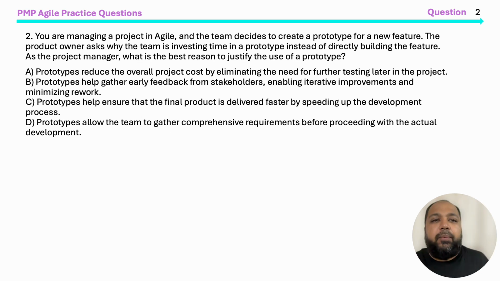You are managing a project in Agile and the team decides to create a prototype for a new feature. The product owner asks why the team is investing time in a prototype instead of directly building the feature. As the project manager, what is the best reason to justify the use of a prototype?